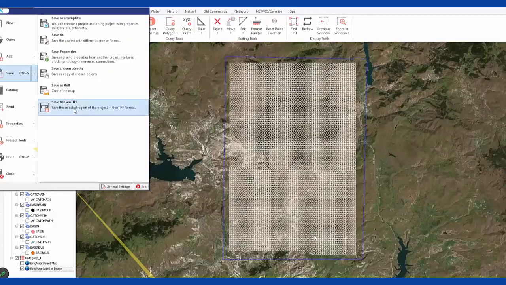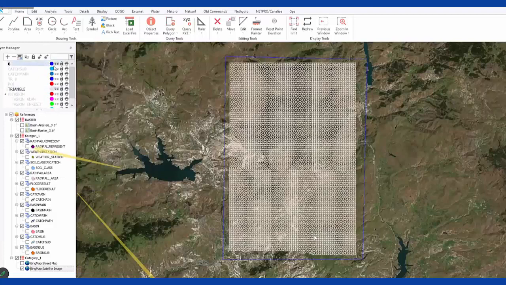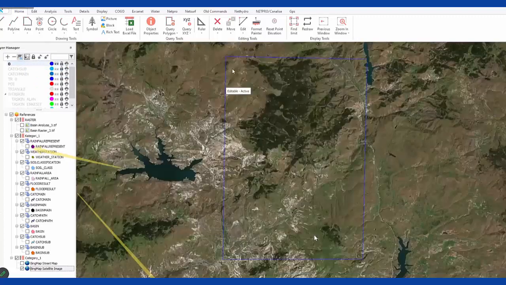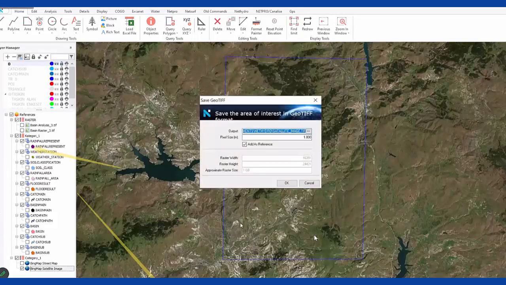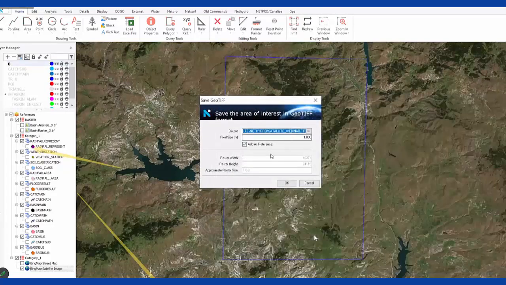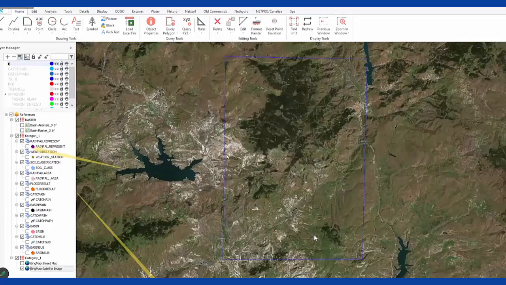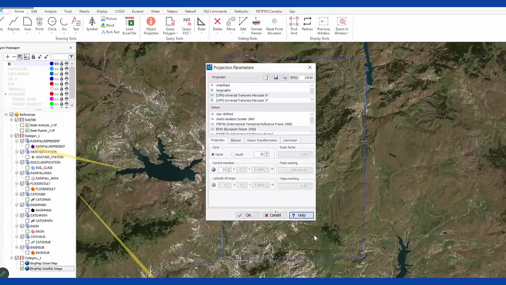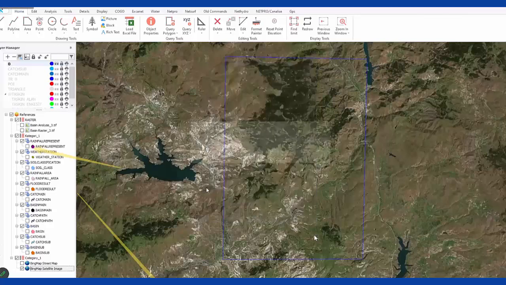So there's a GeoTIFF save option. I will save this part, satellite image, satellite webinar. It will add that to the references when we save it. I am not going to change any projection definition.